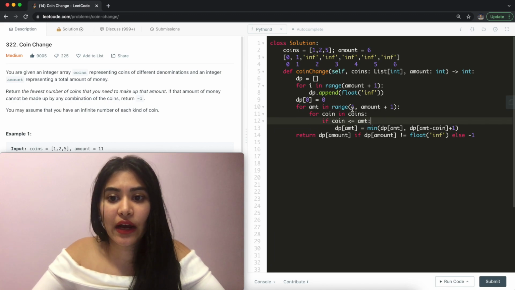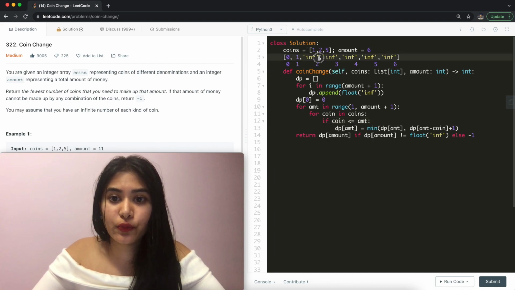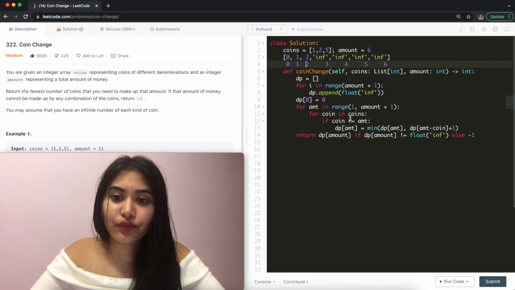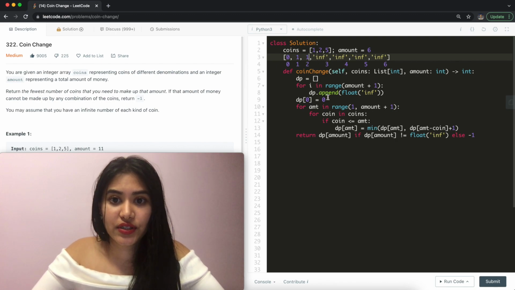So we go out, and now we are in amount 2. Try all the coins 1 to 5. Start with 1. DP 2 minus 1 is 1. What's in 1 right now? 1. 1 plus 1 is 2. So we can go ahead and update this because this is the new minimum. We're back in this for loop. Let's try coin 2. 2 is less than or equal to 2. Amount 2 minus coin 2 is 0. What's at index 0? Value 0. 0 plus 1 is 1. We can go ahead and update DP amount to be 1. It only takes 1 coin to make amount 2.